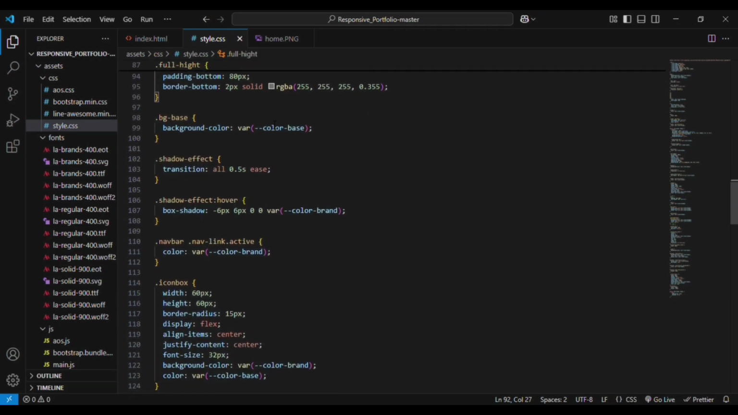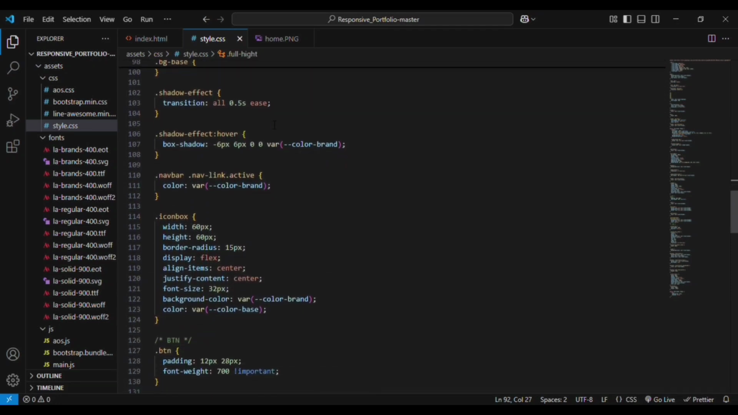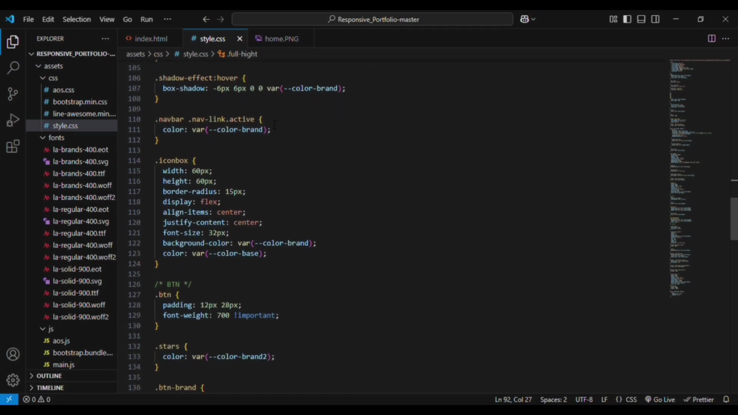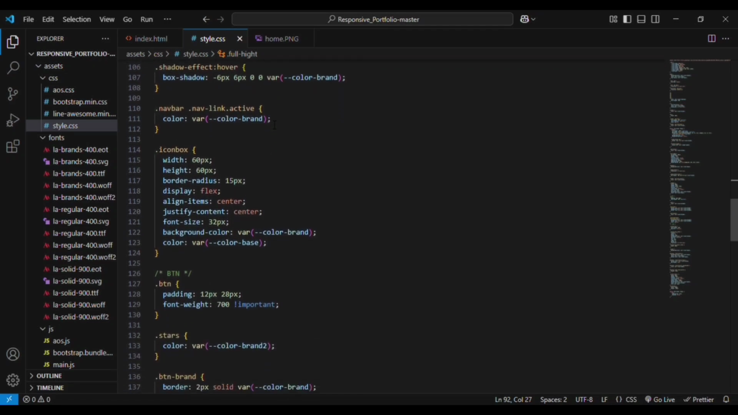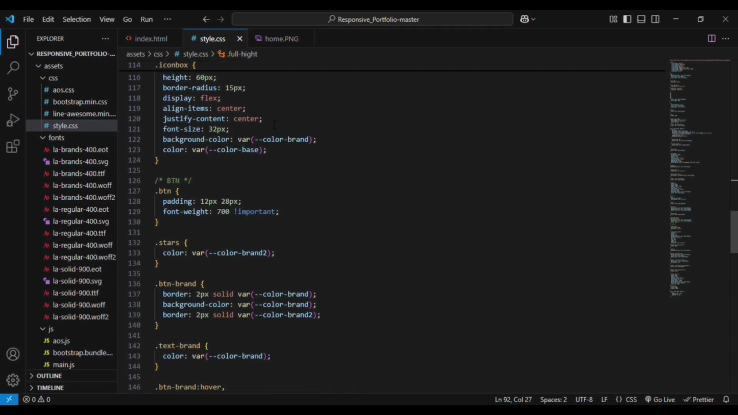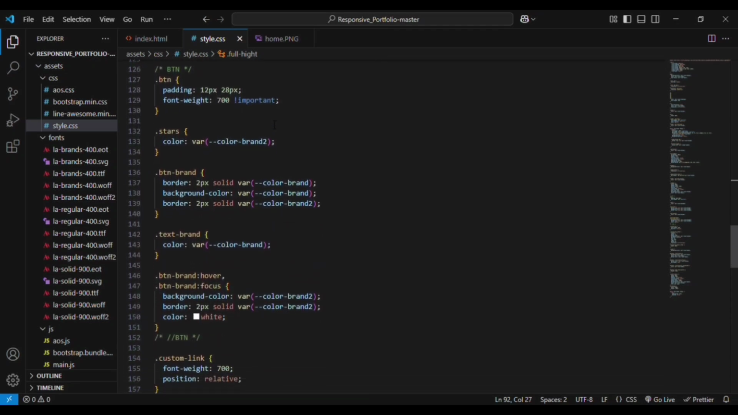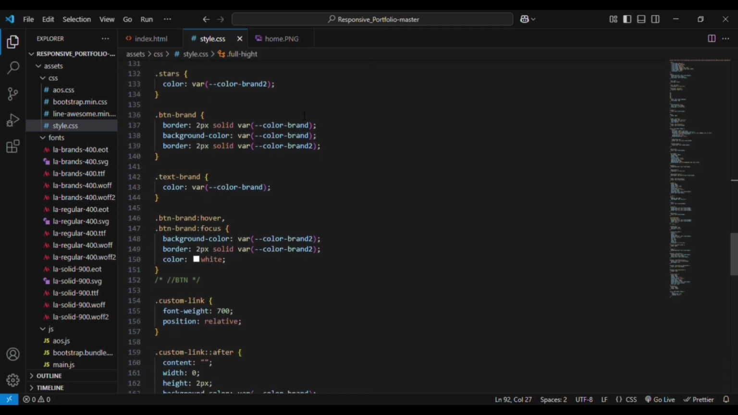Shadow effect is given, and whenever you hover on the shadow effect, the box shadow effect will change. And for each and every icon, we have added display flex, align items center, justify content center. And for the button elements, we are adding the padding and font size. For this, we can go to the next section.